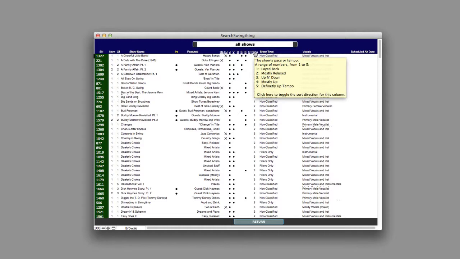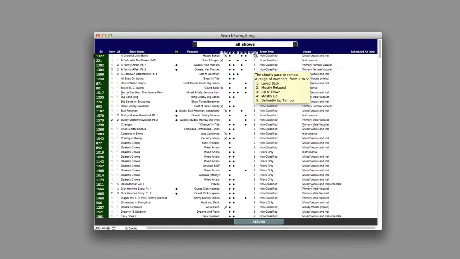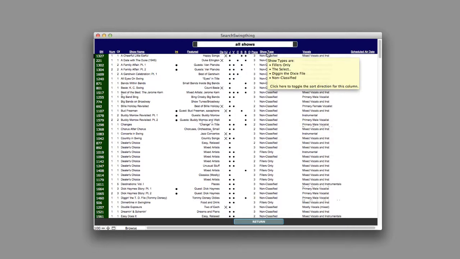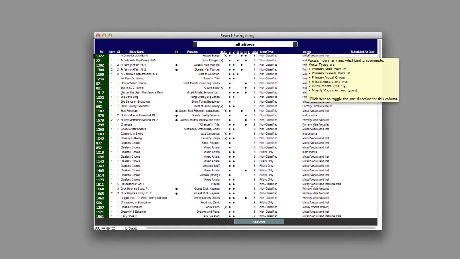Pace can let you know at a glance just how up or low tempo a show is. So you can use these numbers 1 through 5 from low to high, and you can then just see shows that have high or low tempos. That makes it easy to choose. The show type, again, this is a sortable column, and then vocals, and you can just read and learn about these by hovering over the column heading. So that's basically what we're looking at here in this type of list.